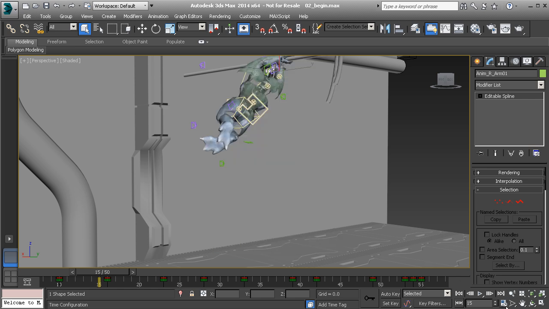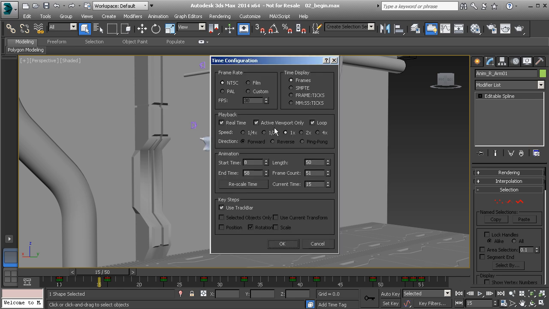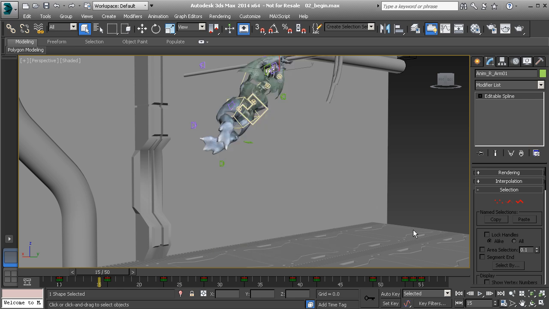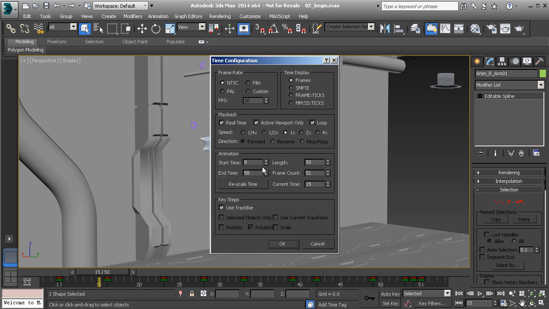If we were to right-click on the time configuration button, that'll also open up this panel. And by left-clicking on it, we can open it up as well. So notice Max gives us a lot of ways to access this. Very convenient. Now, at the top left, we find a way to adjust our frame rate.